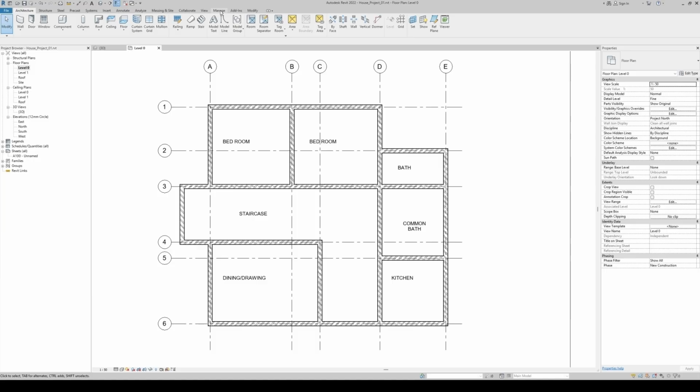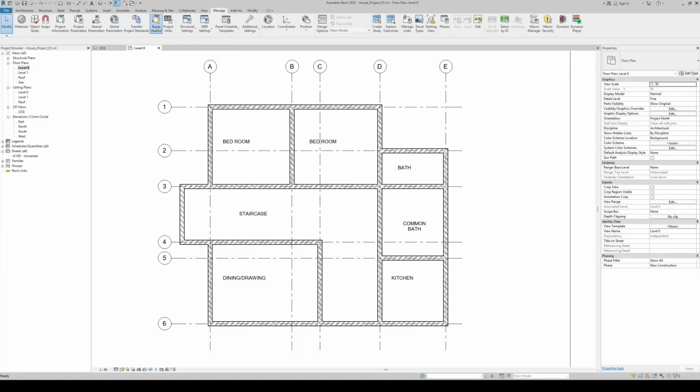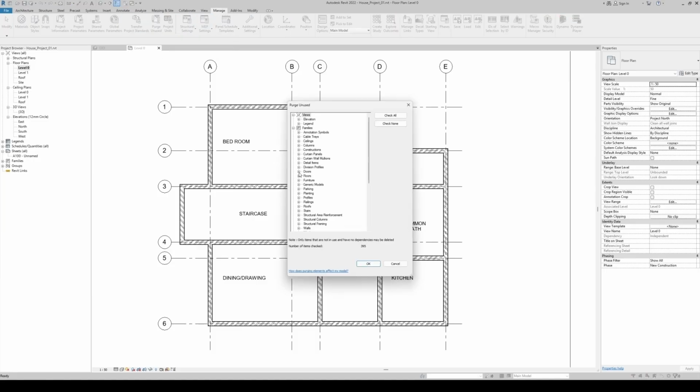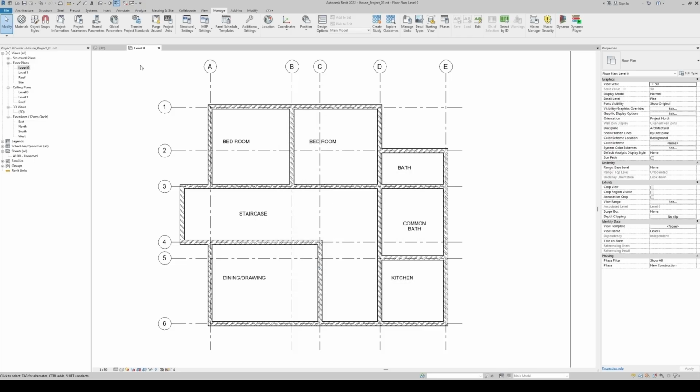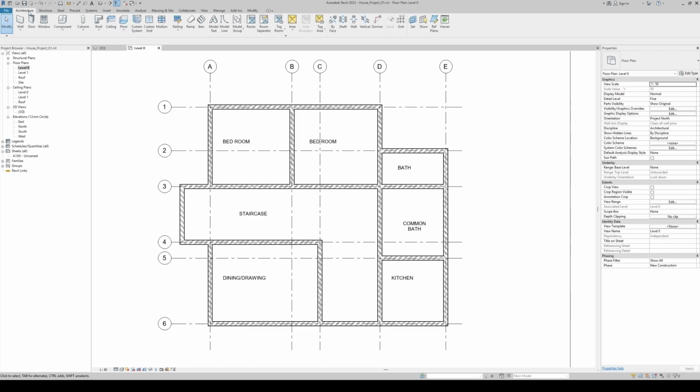I'll go to Manage and purge the door families available in this project. Now, if I go back to the Architecture panel and select Door, Revit is saying that no door family is loaded in the project. So, in this condition, you need to say yes, I want to load a family for door.